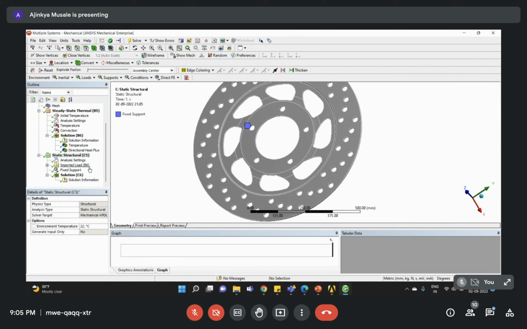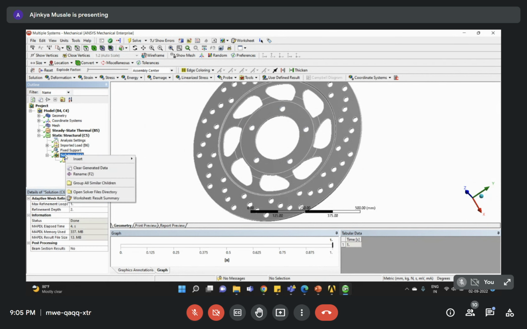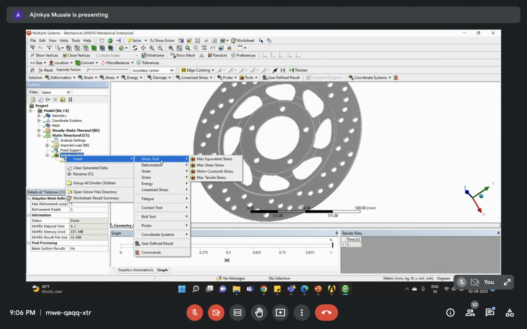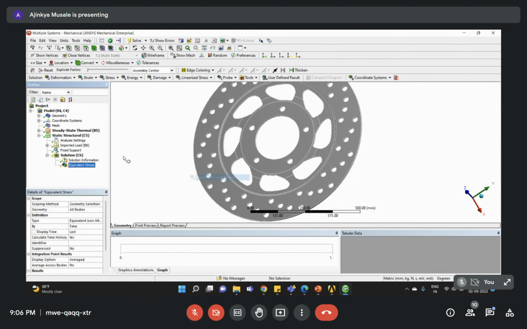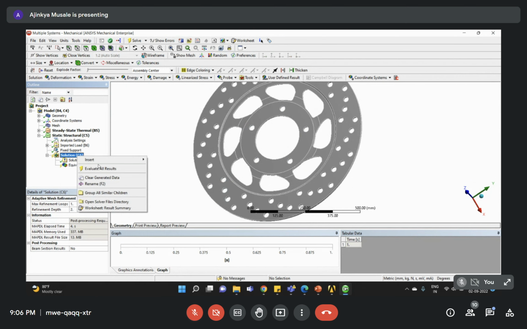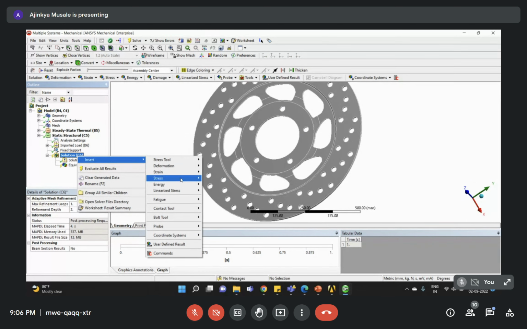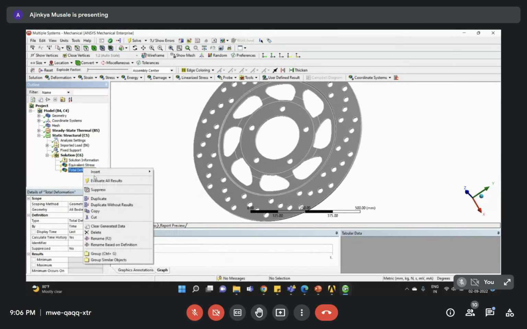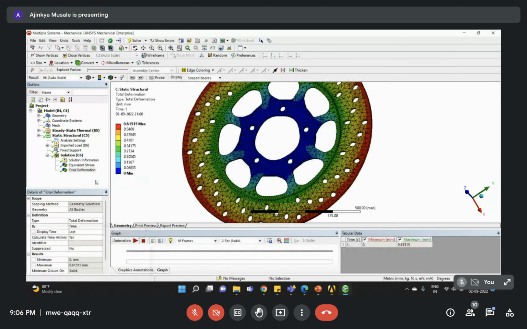So done. My structural calculation is complete. Now I simply insert my equivalent stresses and my deformation. Maybe I will use total deformation over here. I'll right click and say evaluate. So see my deformation.